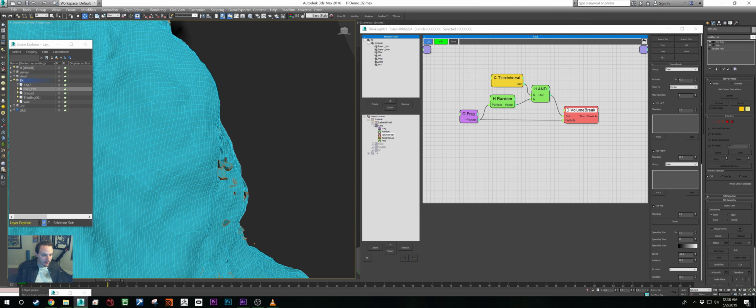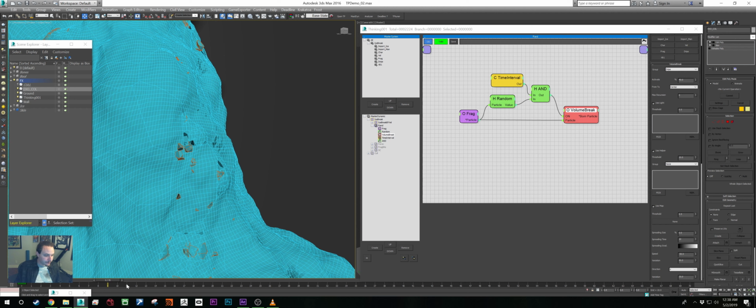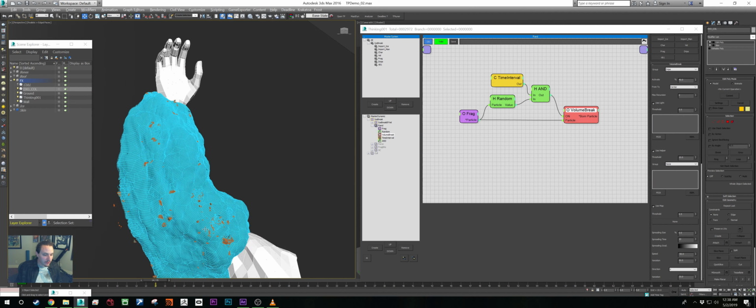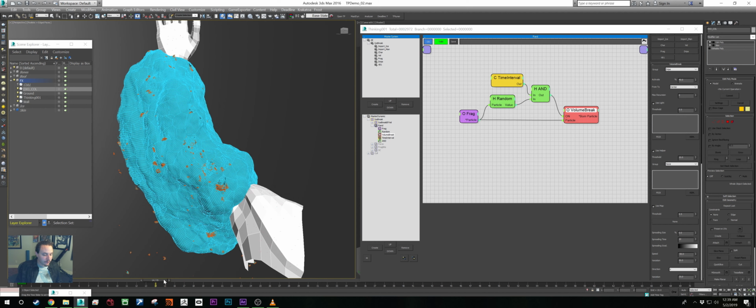Let's see if I can find a better example here. So little pieces around the outside are starting to activate, and it kind of looks like the ice is losing its solidness, for lack of a better word.